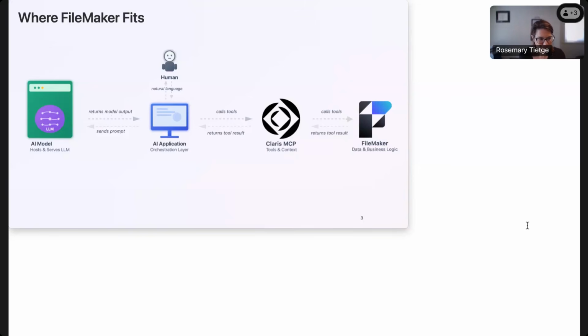So how does FileMaker fit into this architecture? In this setup, FileMaker is that external system that provides the data and the business logic. That's the system of record. It's where the workflows live, where scripts get executed, and it's the database plus the business logic engine behind MCP. And Claris MCP is that specific MCP server that bridges your FileMaker solution with your AI application.